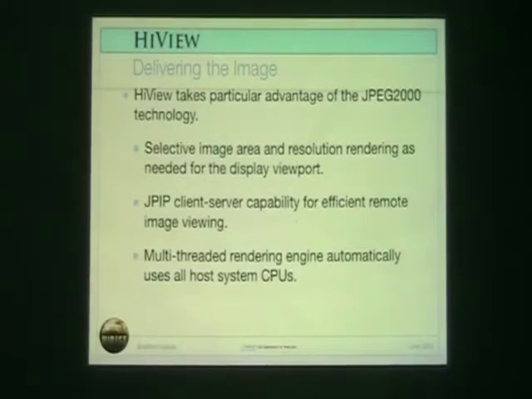JPEG 2000 allows for selective image area and resolution rendering from one source file. JPEG 2000 specifies an internet protocol called JPIP. We work with a JPIP server. We actually have more than one server at HiRISE, and I believe other sites are starting to use JPIP servers as well. And that means that other applications can access our servers using the JPIP protocol. There is an open public JPIP server, so that if your application is using JPIP, we will deliver the data directly to you. Okay? Now, when I say to deliver the data, I mean we will deliver the code stream.